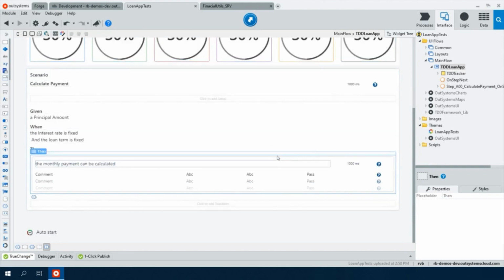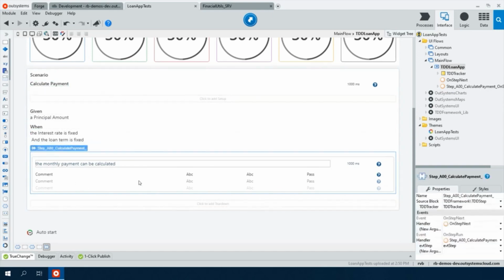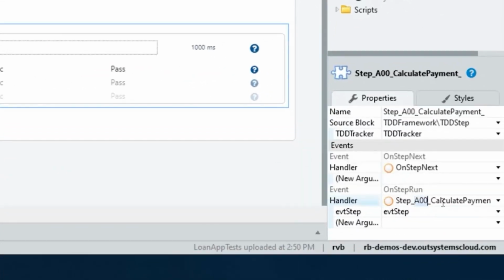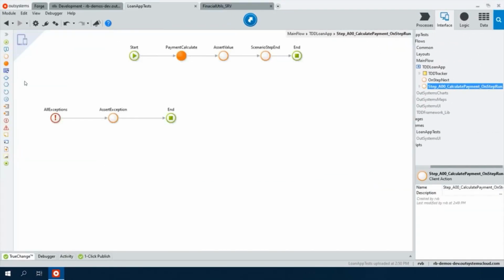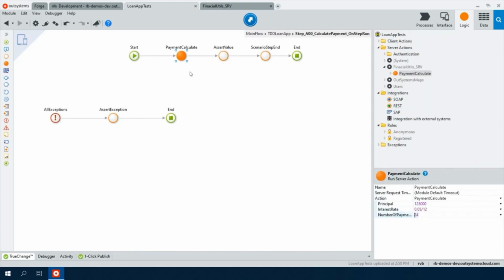And I've got the scenario over here. This scenario has a bunch of steps. Actually, this one only has one. And this step is going to execute this step A0 calculate payment, right? So let's take a look at it. As you can see, the step 0 is going to call my method that is coming from the financial services. It's going to pass some parameters there: principal, interest rate, and number of payments, and it's going to output something.